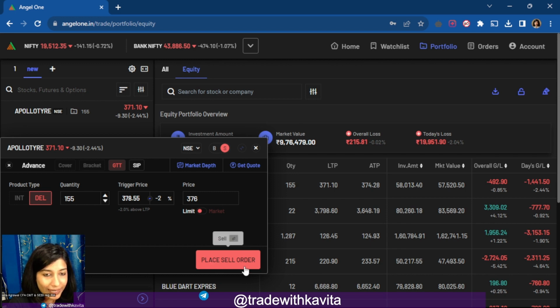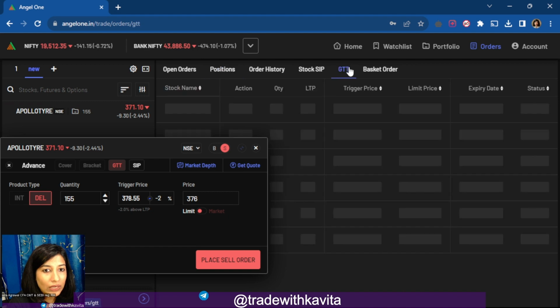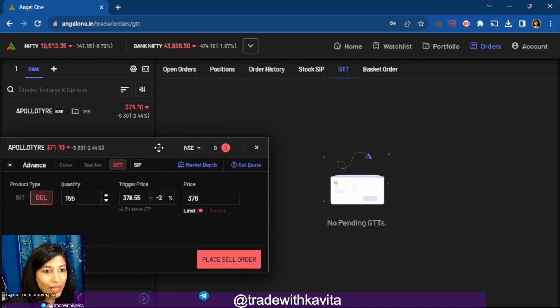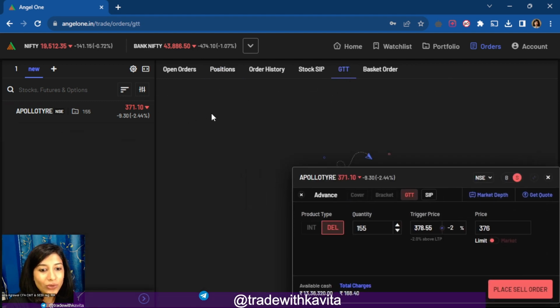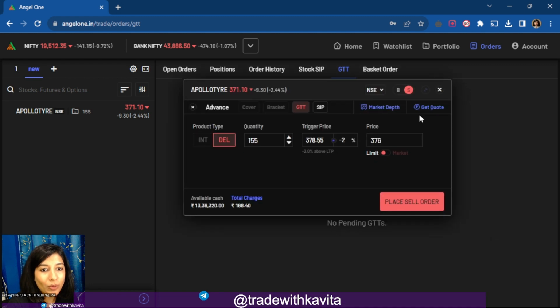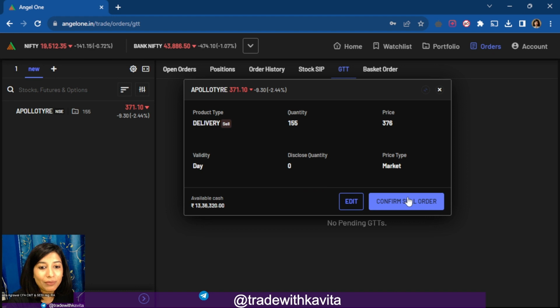So I already clicked once, but this window hasn't gone, which is not a big deal also. We'll go to orders and we'll go to GTT. You can see that the GTT is absolutely not missing. The biggest problem is that this interface is not even telling me what is basically happening to my order.